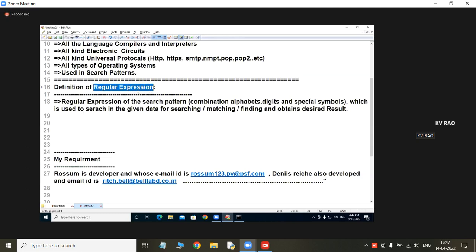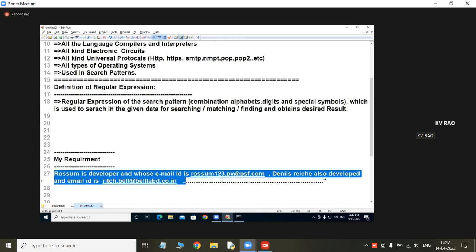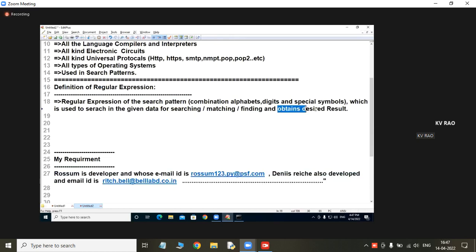What should I prepare? What is the regular expression? Search pattern. Which is searching in the given data or not? Getting what result? Desired result.